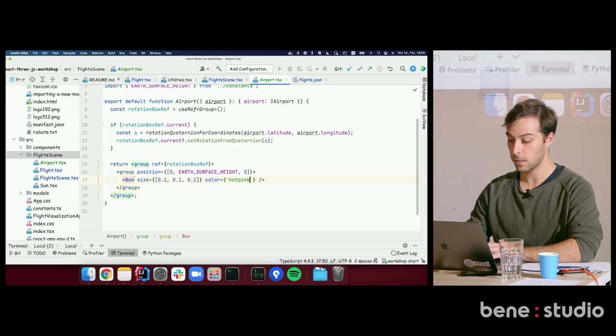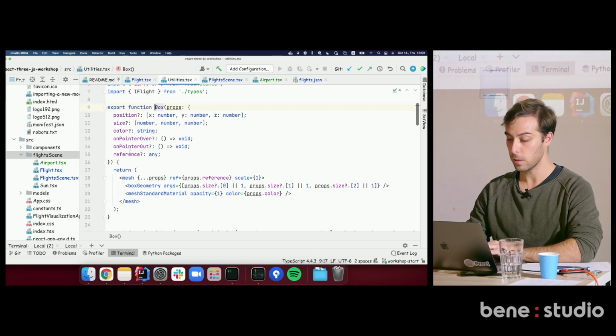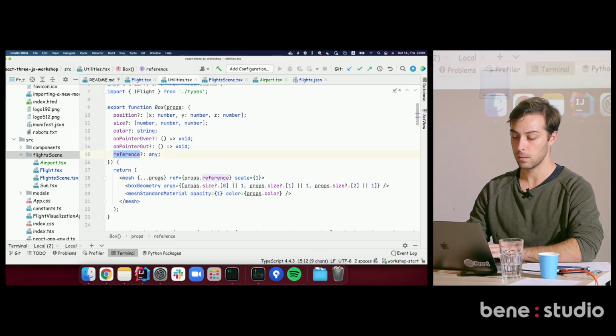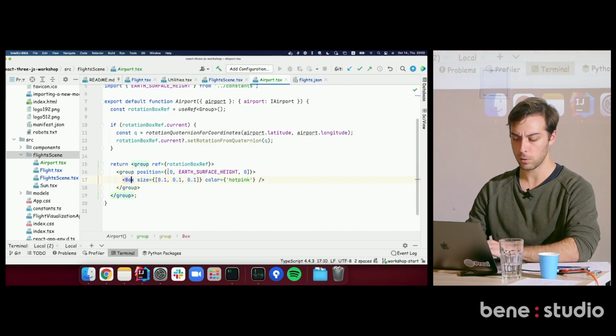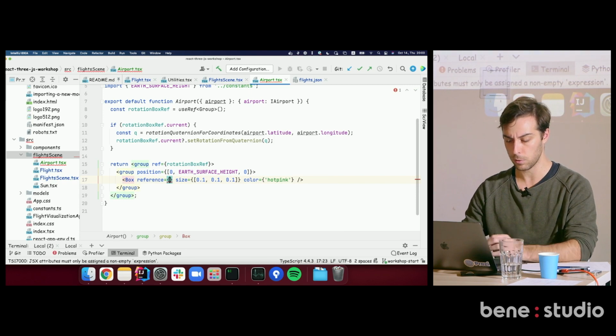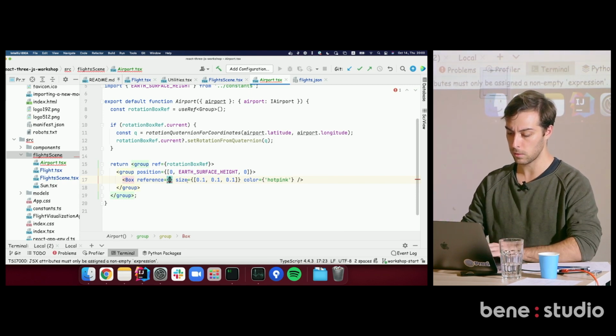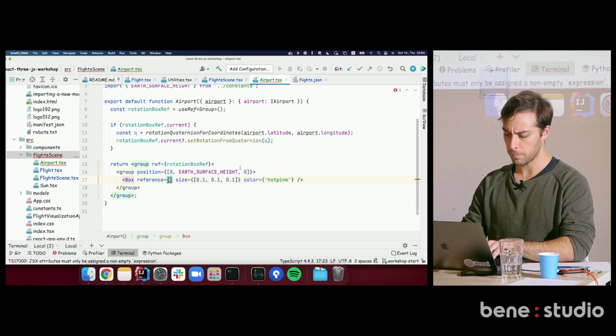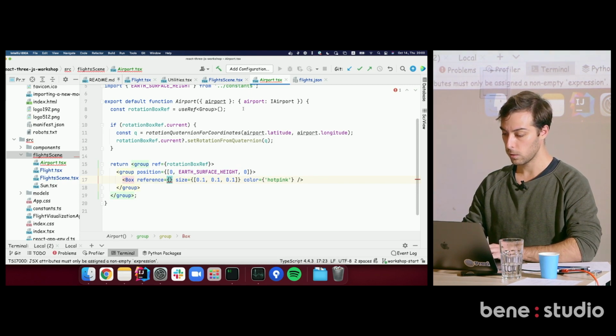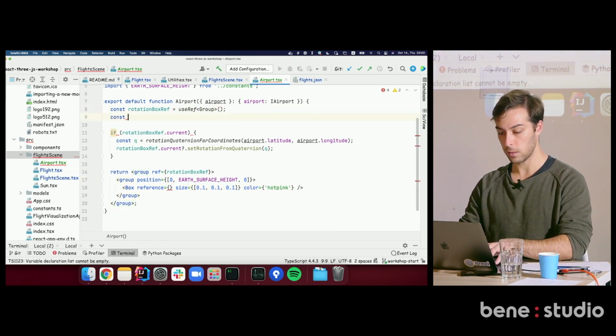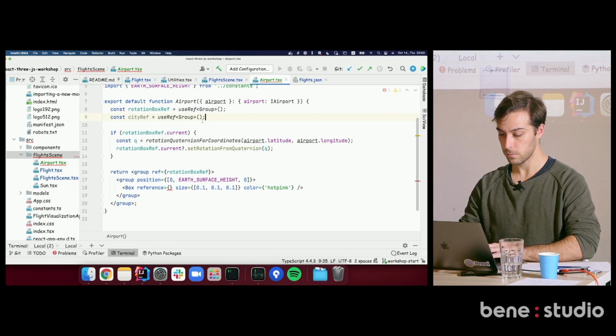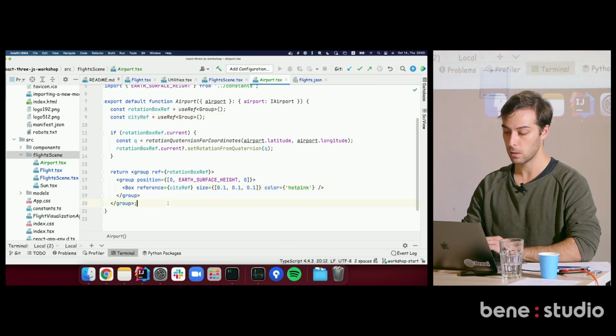So that's only this. But then inside of it, we also have this variable reference. I call this reference because otherwise React is going to be crying at me that I pass a reference by a different name or by the name ref, and it's not a forward ref. So what we can do is get a reference to the city, which is going to be a reference to the group, and pass it along to this box that we used.